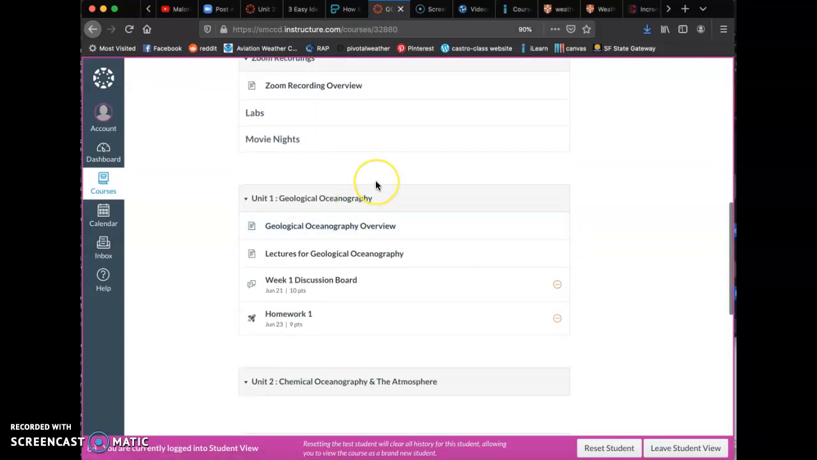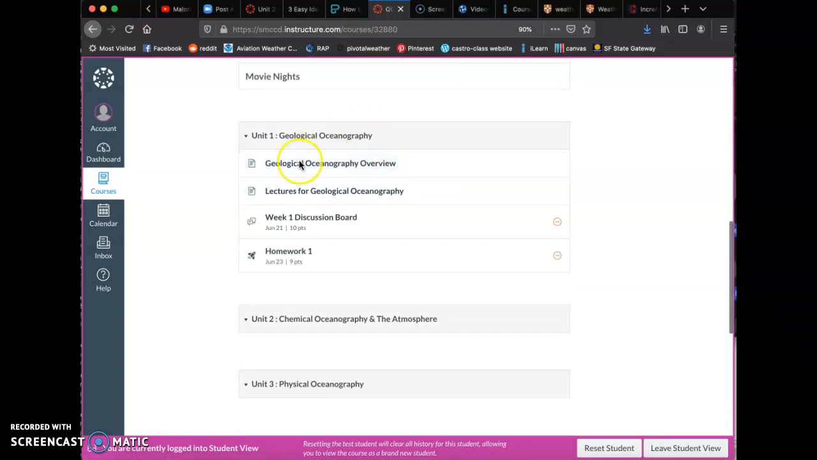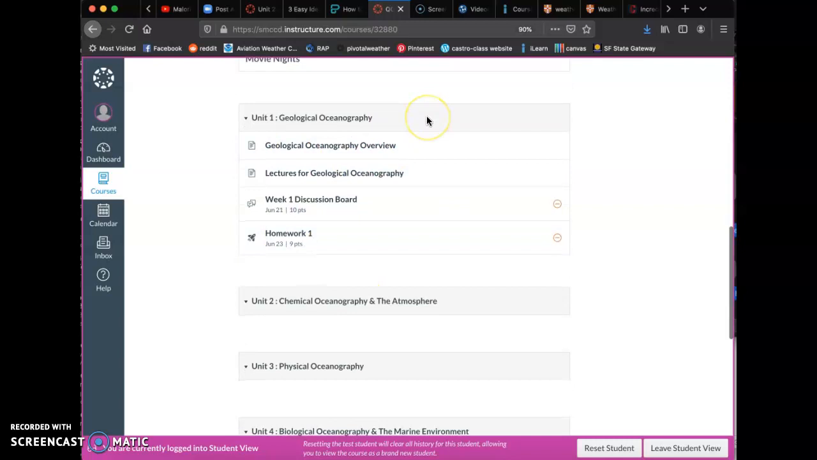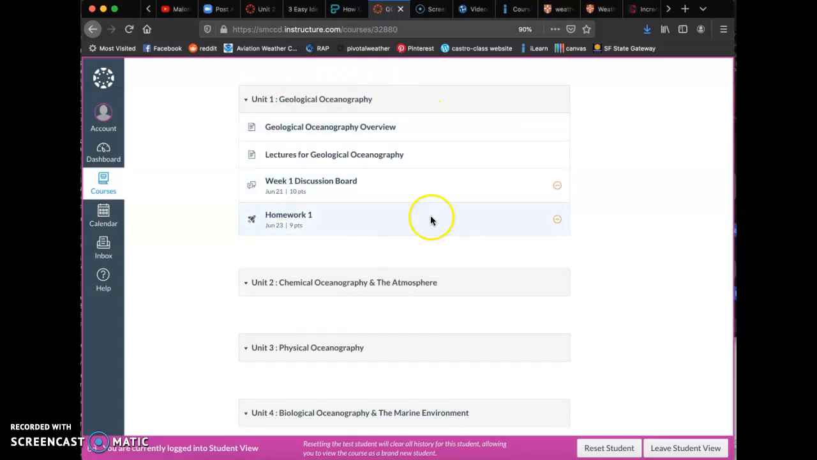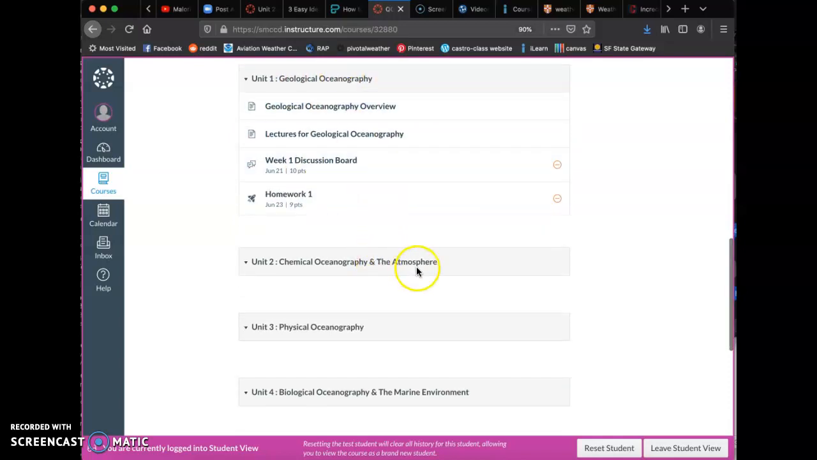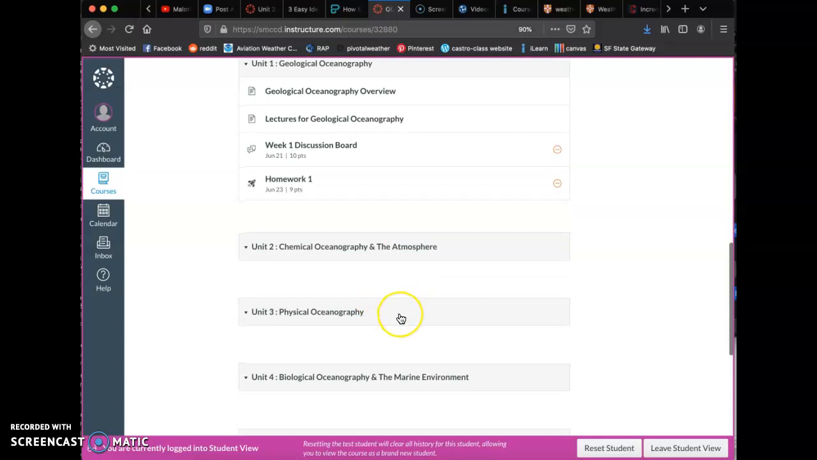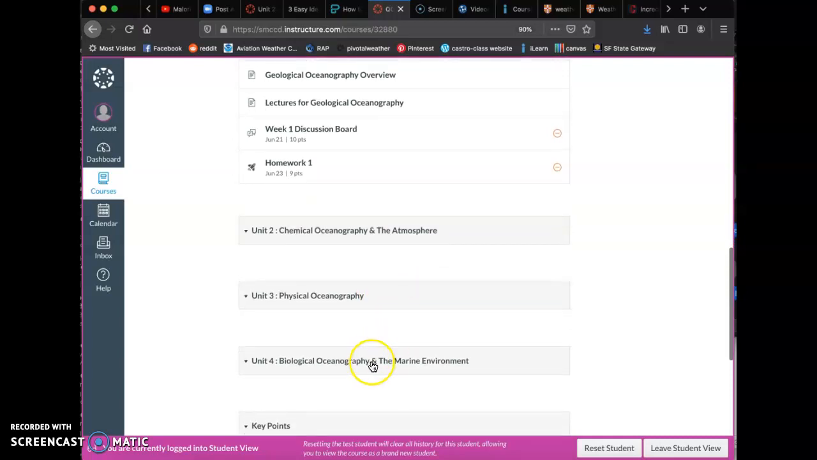And then I'm going to go through the various units that we're going to be going through and covering in this class. Each unit is divided up into its own separate module. The first thing we're going to go through is geological oceanography, then into chemical oceanography in the atmosphere, physical oceanography, and then we're going to end up with biological oceanography in the marine environment.